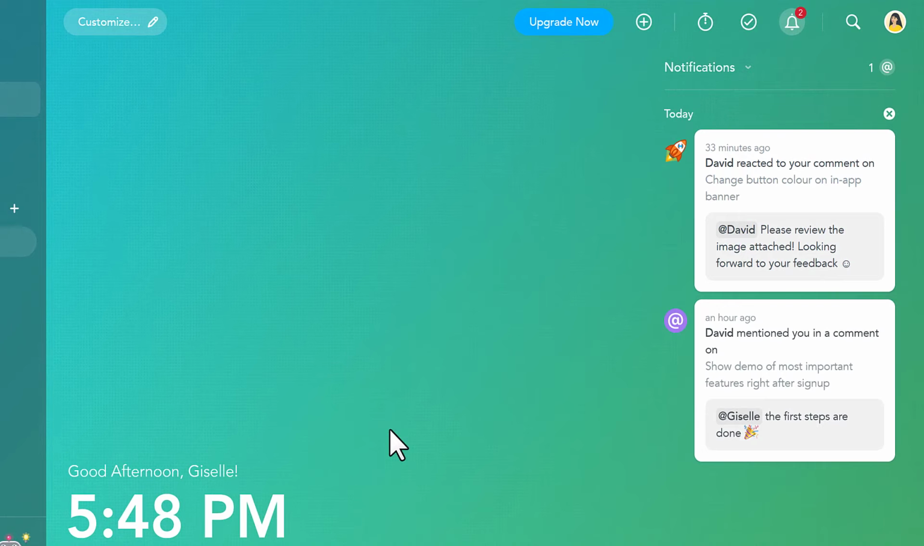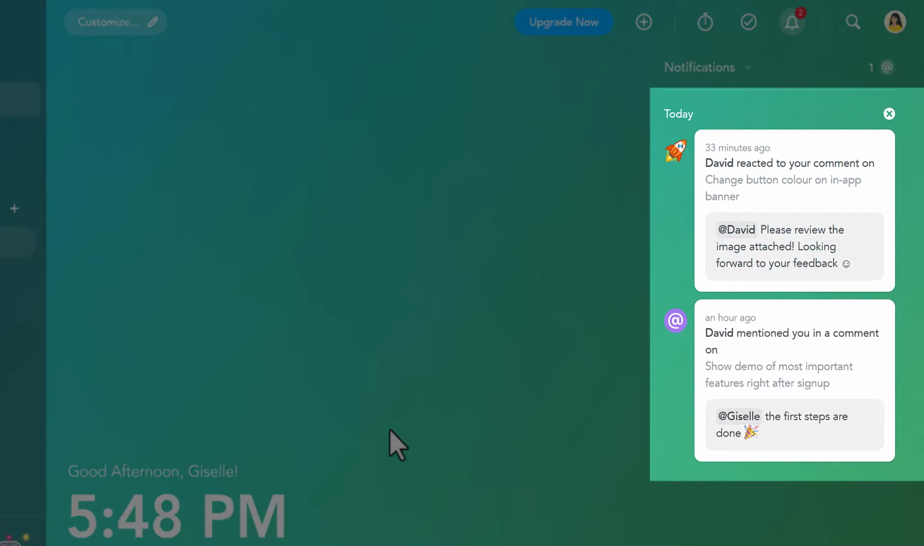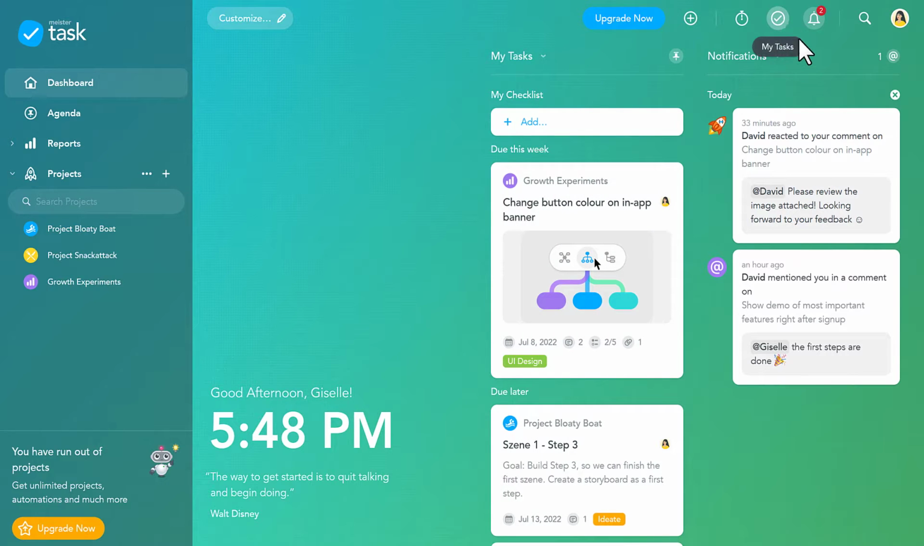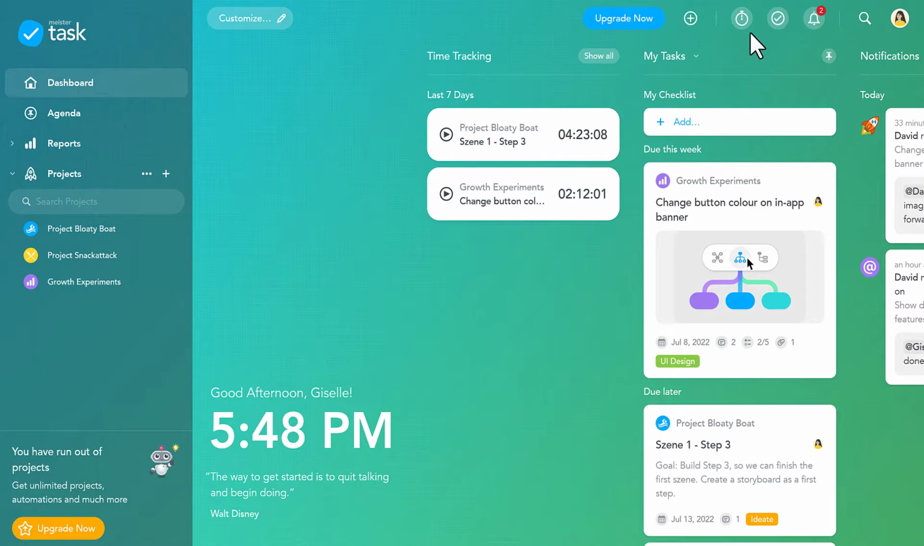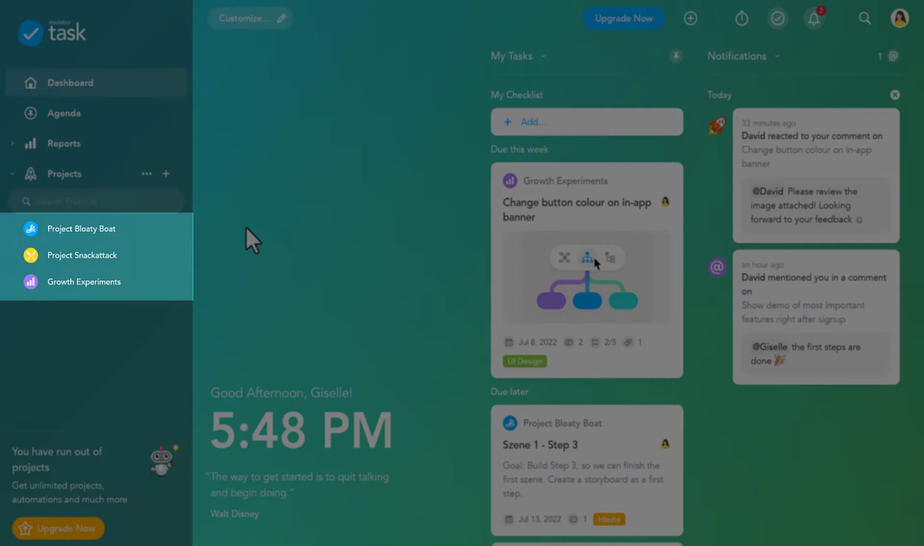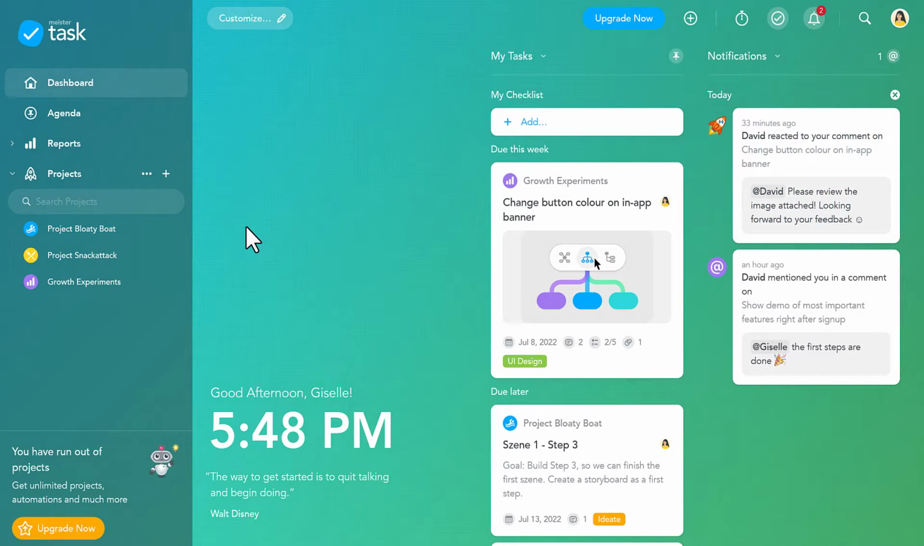A personal area where you can see notifications from your collaborators, a list of all tasks assigned to you, and the time you've recently tracked on tasks. The biggest limitation is that you can store a maximum of 3 projects in your account, but for some people, that's more than enough. Here's what you can do in projects.